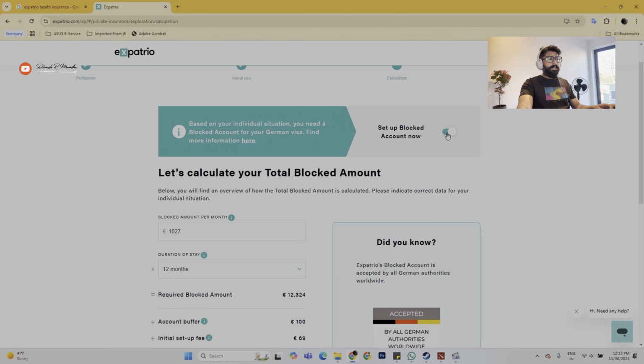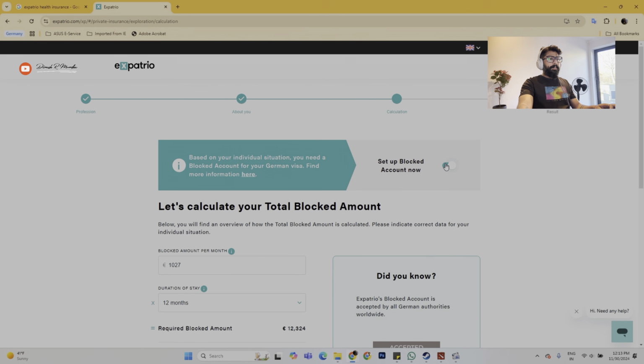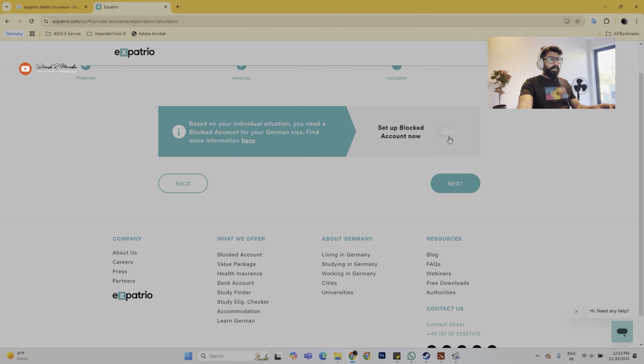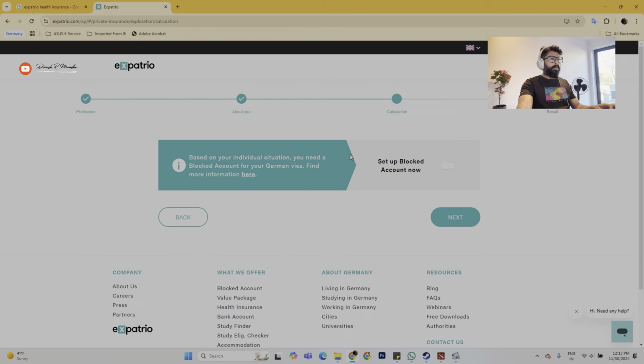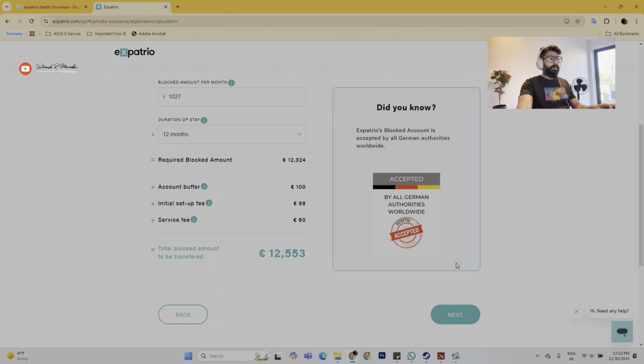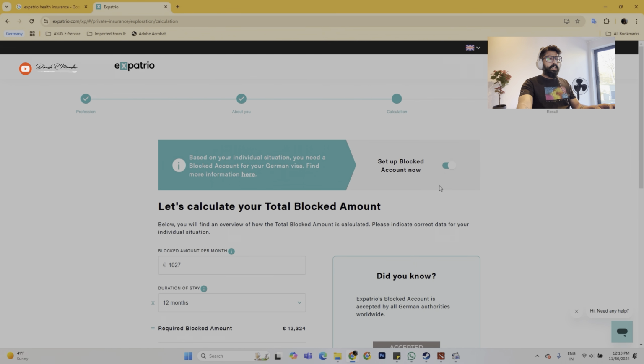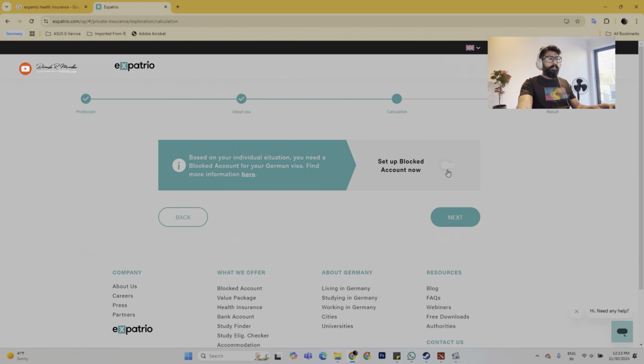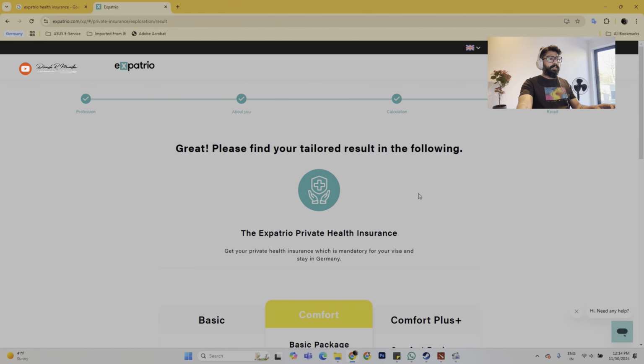You see there's a toggle button over here. If you switch it off, then you don't have to proceed with the blocked account. But if you keep it on, then you will have to proceed with the blocked account, and then you can get the insurance. But for now, I'll just switch it off since I don't need the blocked account for opportunity card. We'll click on next.